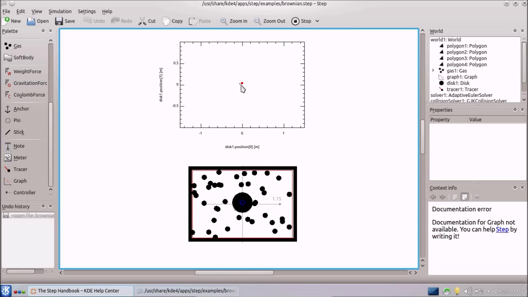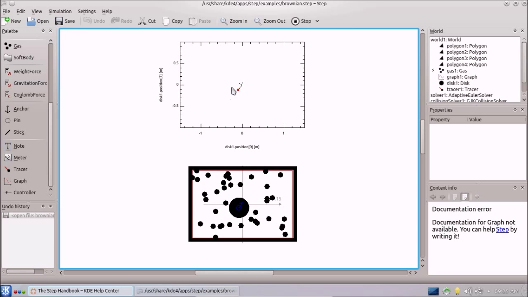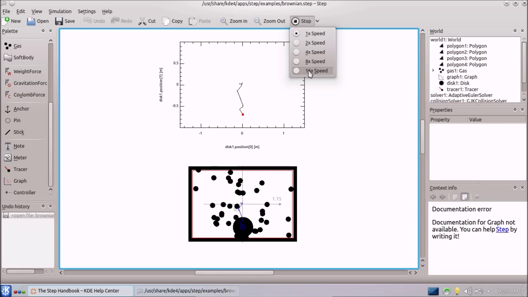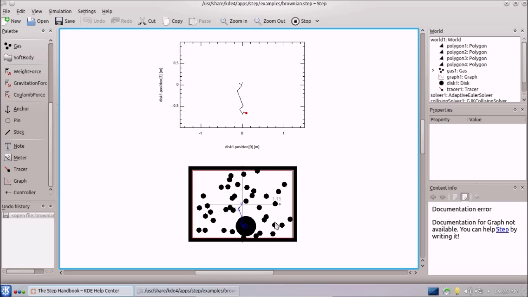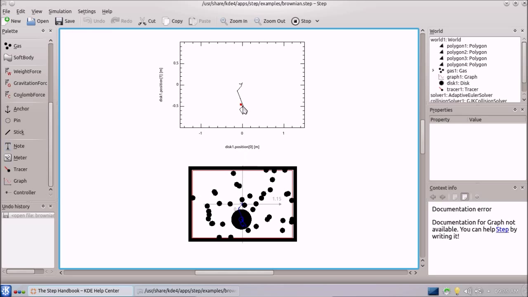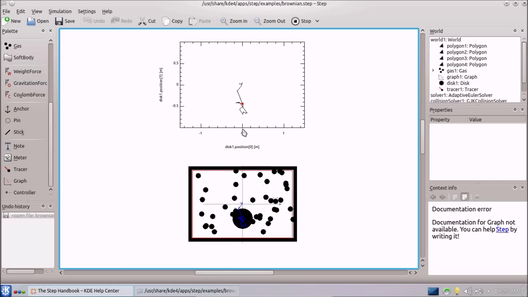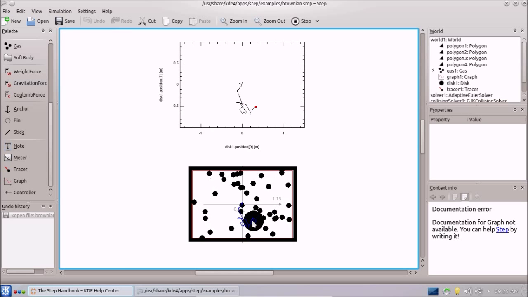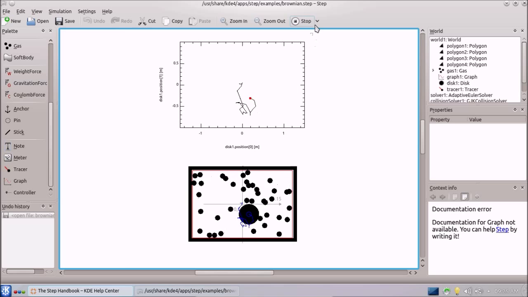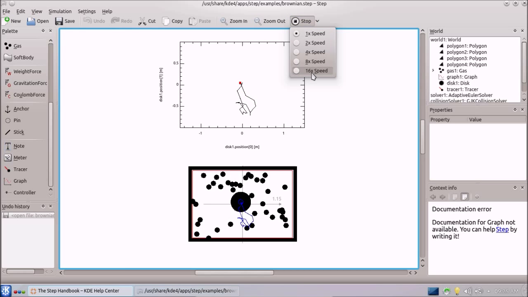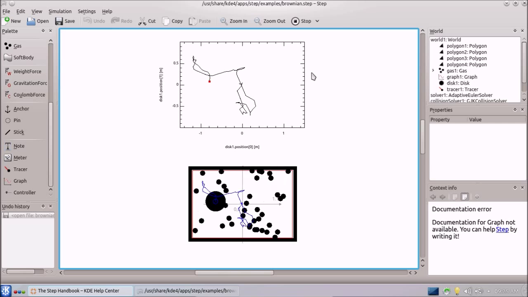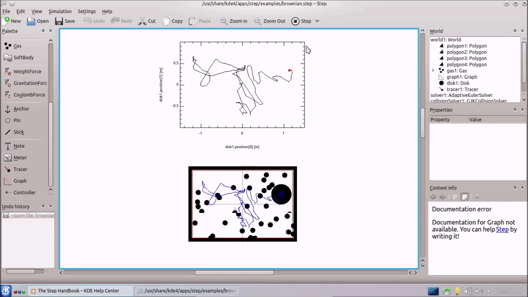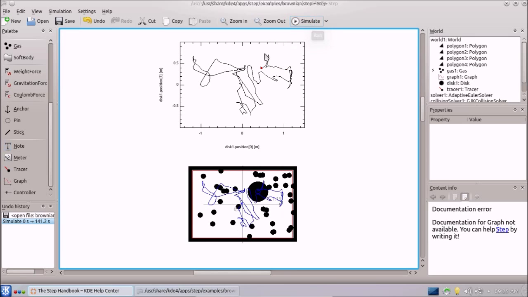Now it's going to be very, very slow. This is a feature of the program: you can click on this arrow right here and change the run speed. Before I do that, you can see that as the position of the disk changes, the pointer over here is changing as well. So let's change the speed, and as you can see, it's quite random.